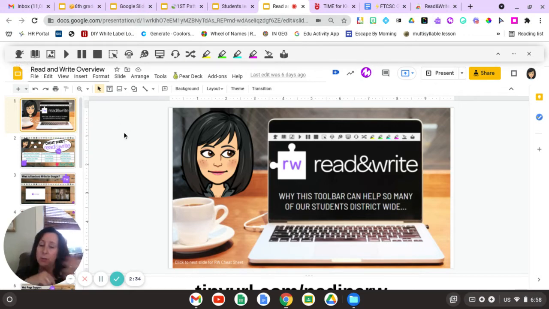Now, the cool part about Read and Write for Google is the fact that I can use it in any Google product. I can use it in Google Slides, Google Docs, Google Sheets, any of that. And we'll go through and kind of show, because depending upon the Google product, it will do different things. Some of them have very robust things that it does, and then in other things you might not get the full gamut of options, if that makes sense. It also works with any website, okay? So I'm going to give you a demo of that.